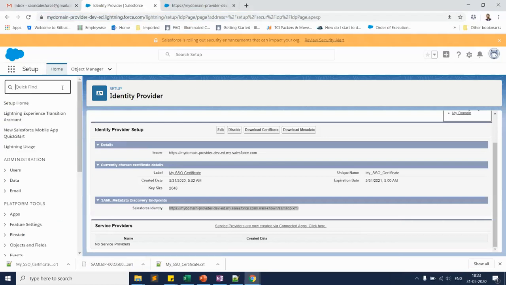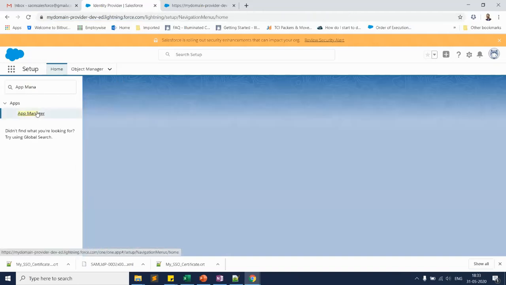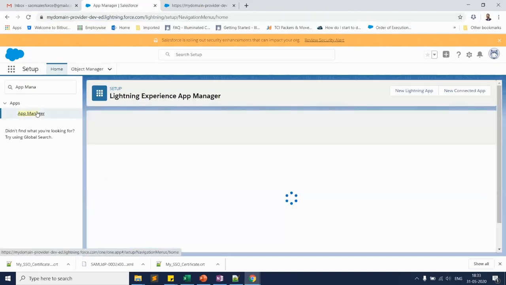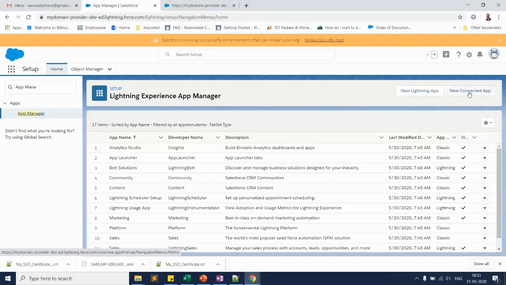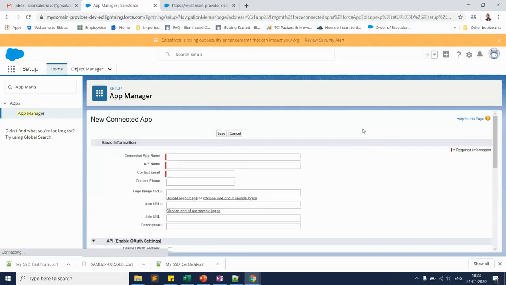So now my next approach is to go back to the first org, and I'm searching for the app manager. Okay, let's create a new connected app. This connected app will be used for authentication purposes using SAML. So let's create the connected app, then I'll tell you how exactly it is going to work.